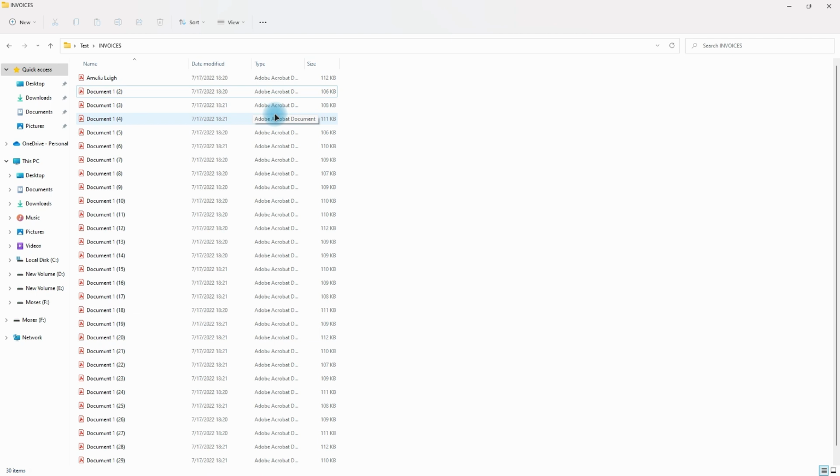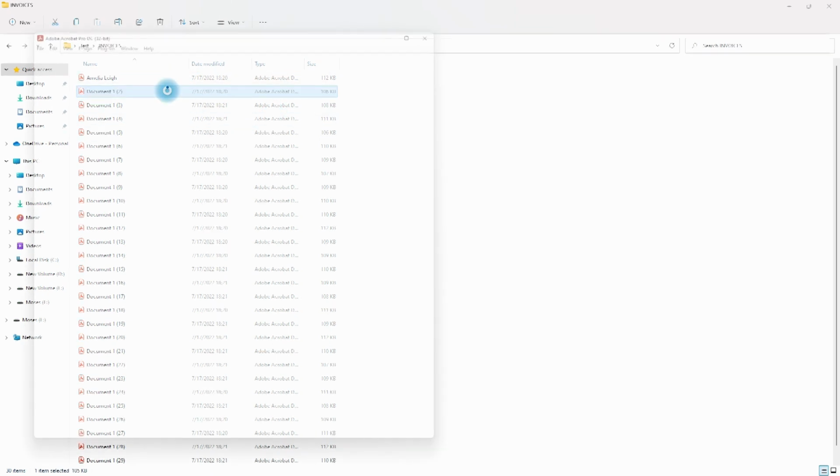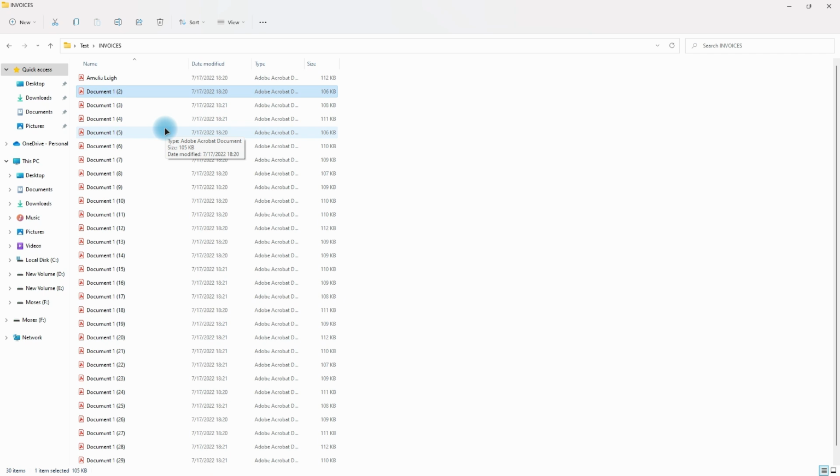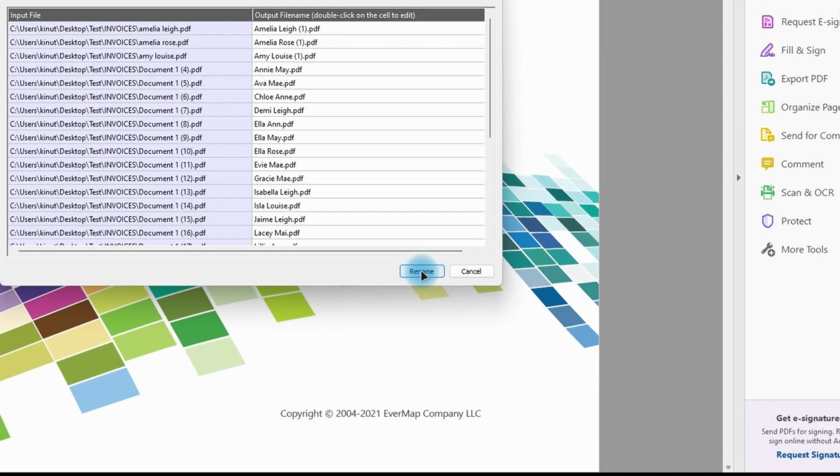Let's assume you have 1,000 PDFs. In my case, I have only 30. And you want to rename all of them according to the content. So you have three methods that you can achieve that. And the third method is quick, very fast, and very efficient. You just click something and everything changes.